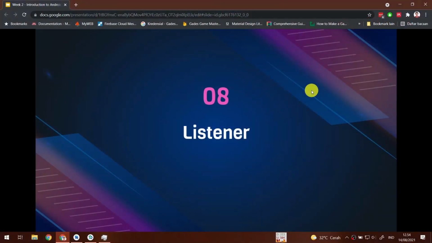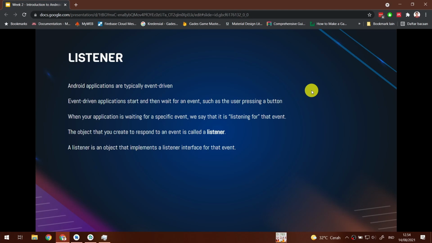Okay, the last concept we need to learn is about the listener. Android applications are event-driven, like in C# or Java. If you click a button, then the button responds. An event-driven application starts and then waits for an event, such as the user pressing or clicking a button. When our application is waiting for a specific event, it is said that the application is listening for that particular event.